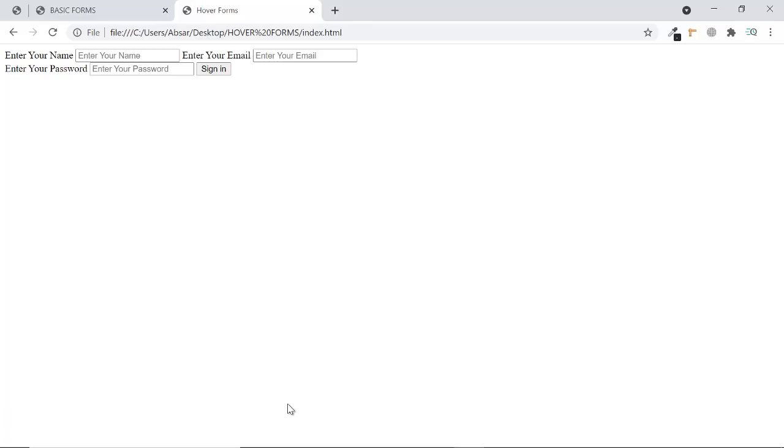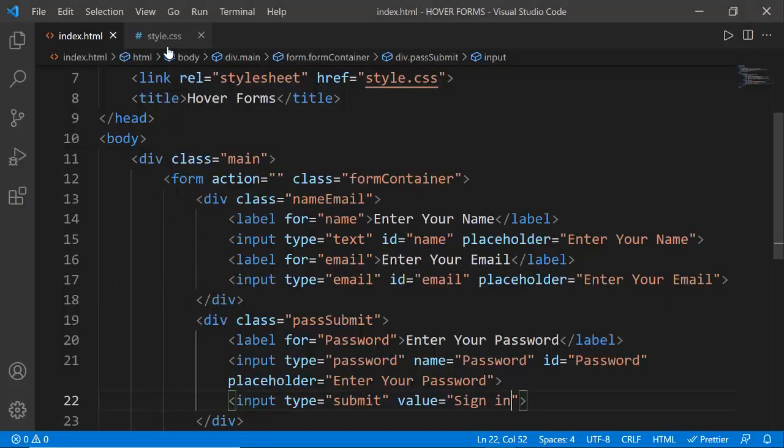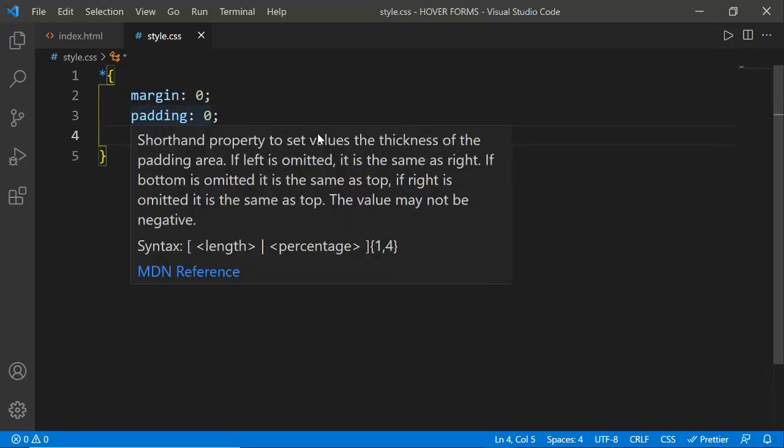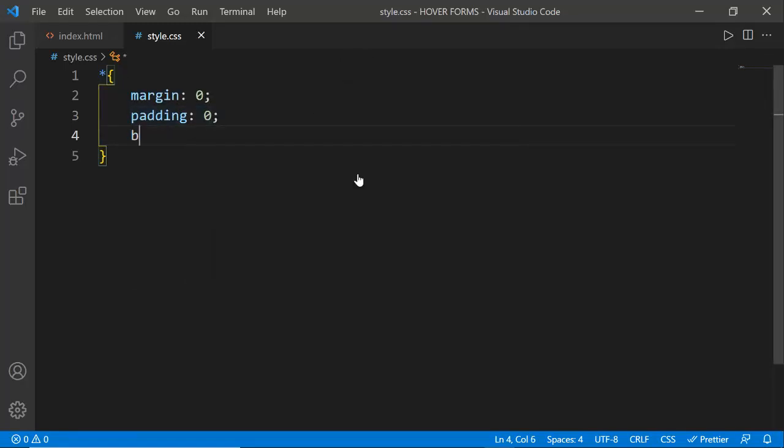So this is my basic markup, and I'm going to start it in my CSS file. So first of all, as all my students know, I use a reset here with margin 0, padding 0. So it will apply on all the elements because I'm using a universal selector. Then I put box sizing to border box, so if I change the padding or margin of any element, it will prevent changing of width and height.